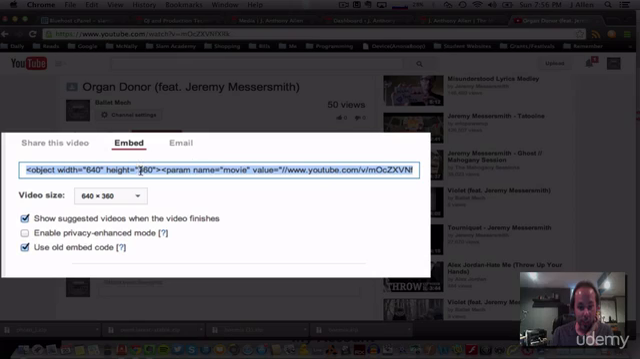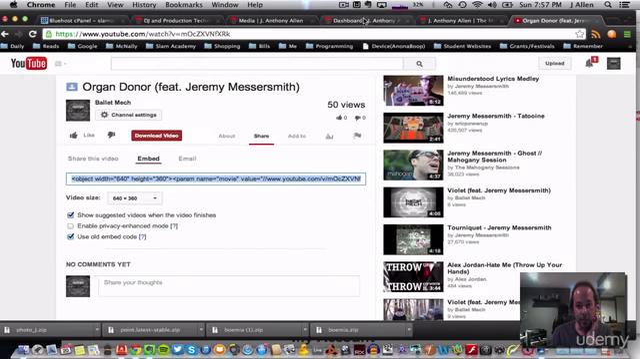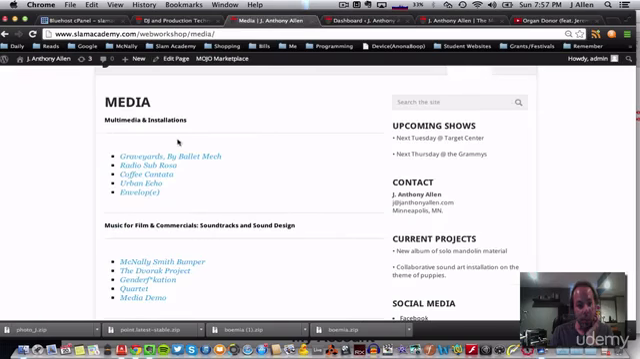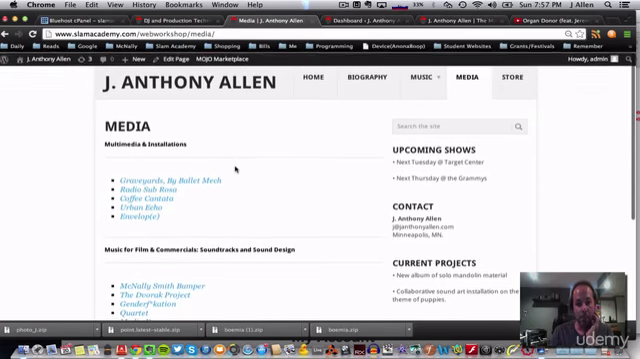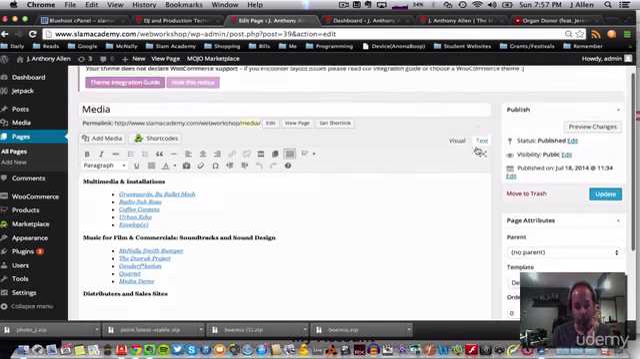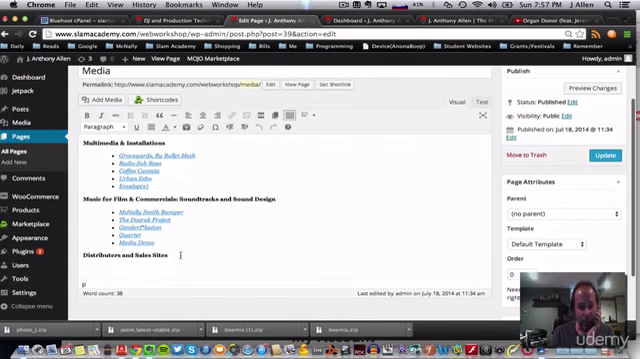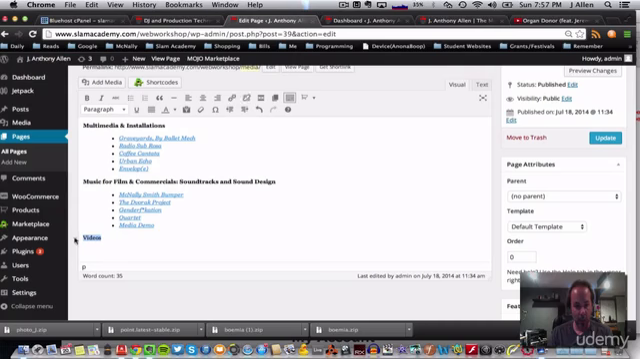I'm just going to click on it a bunch of times till it all turns blue, and then go to Edit and Copy. Now I'm going to go to my website. So here's this media page, and I'm going to go up to Edit since I'm logged in to my site. Okay, here's my WYSIWYG editor. Now where do I want to put it? I don't have anything right here, so let's just say videos. I'll make that bold.